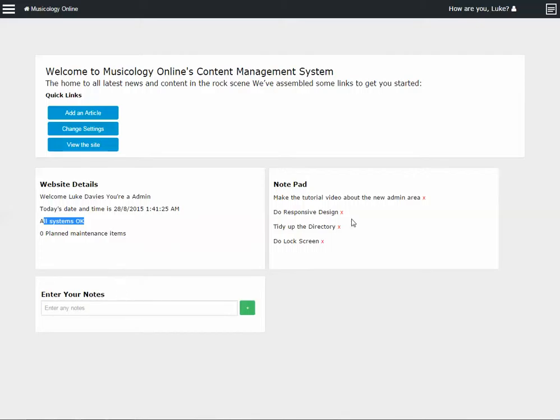Next to that you have a notepad. For me it's just a to-do list, but for you it could be notes for what is your potential next move. So if you have an article that you've got to do next, just jot it in there for a little note or whatever you wish really.